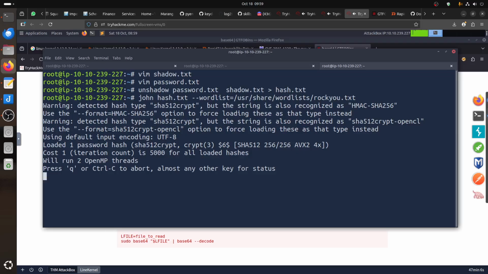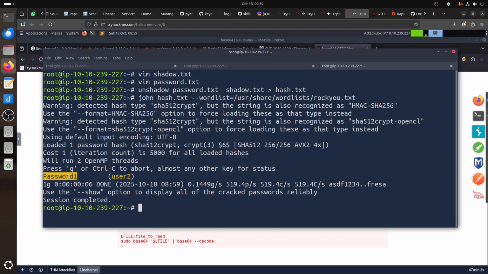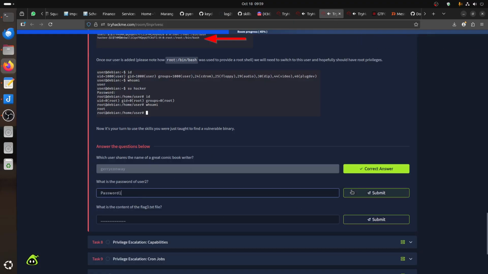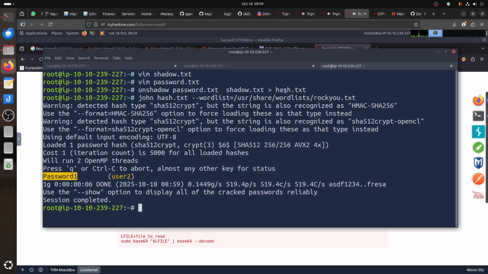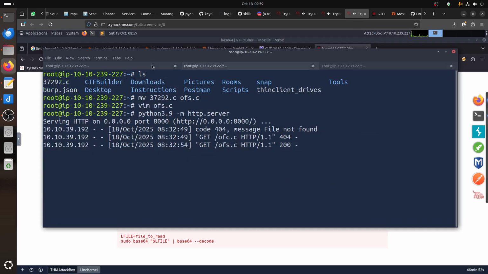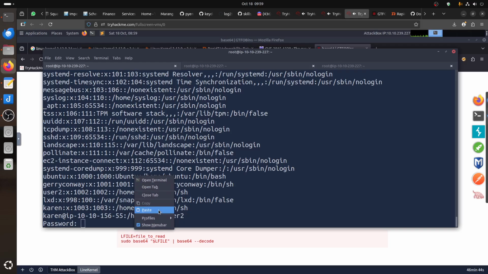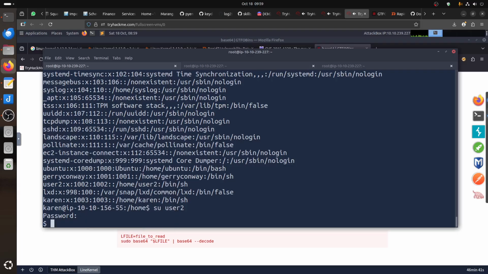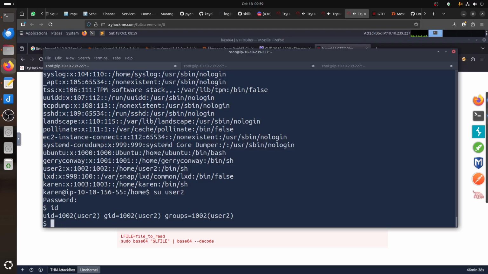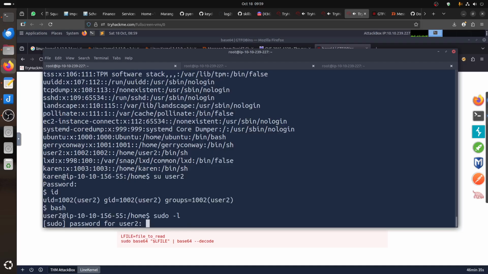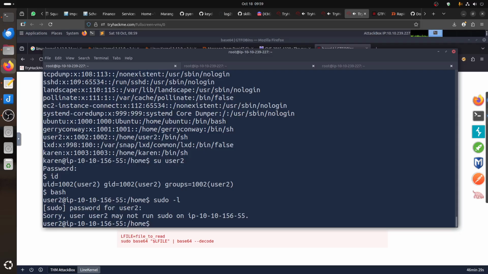Okay, we got it, it's password 1. So we can know the password. Then it said flag 3. Usually in CTF, because we found a new user, we can say okay, let's switch to su user 2, see if he has any special permission. id, we use user 2, then sudo -l, password 1. Sorry, that user doesn't, so we're stuck again.